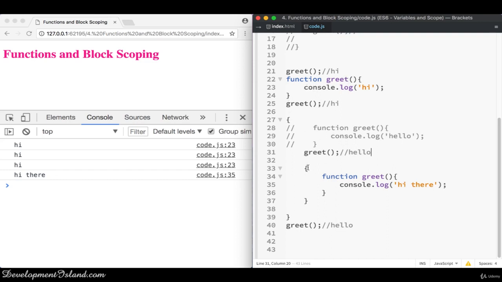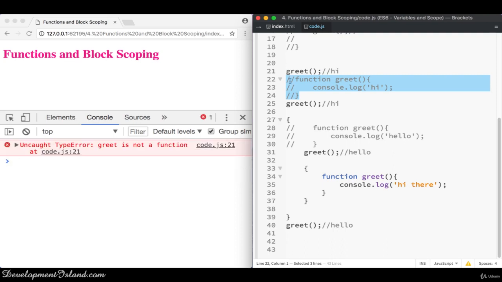So the priority here is going to be going to the outer environments instead of going inside a subblock. All right, so now what happens if this one didn't exist?